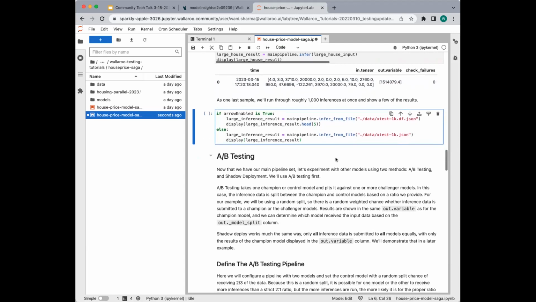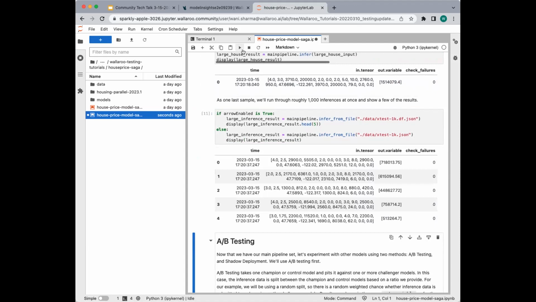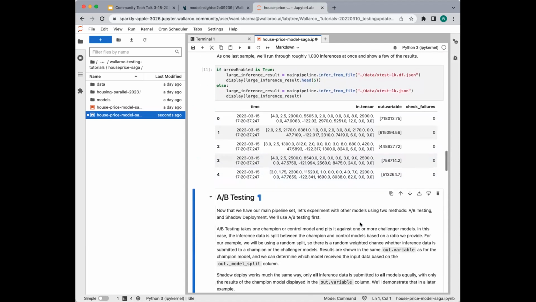Now that I know that my control model is working, I'm going to send 1,000 inferences and show you a few results so that you can see what it looks like. You can check the timestamp, you can see the input and the output from the model. You can check anomalies as well. There hasn't been any failures.